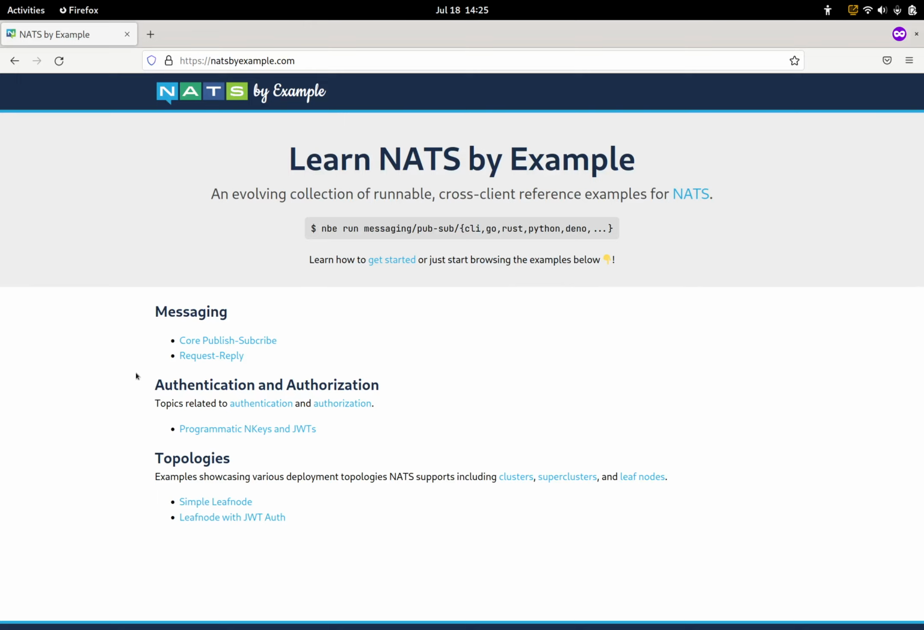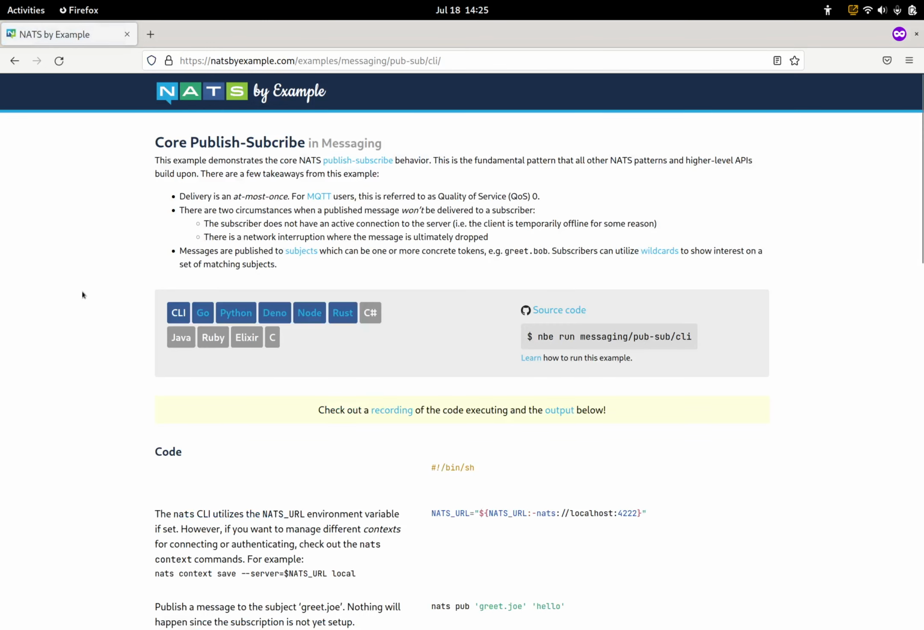So the first thing you can do to get started with this resource is simply to go to the website natsbyexample.com. We can go into one of the examples, and every example has pretty much the same basic structure. It just has a description that highlights what you should learn, what you should take away from this example. So for the core NATS publish subscribe, you should get at most once quality of service messaging, for example, so you can understand that.